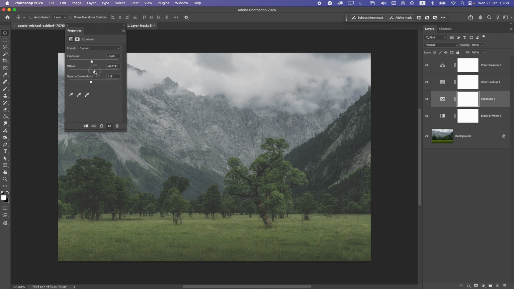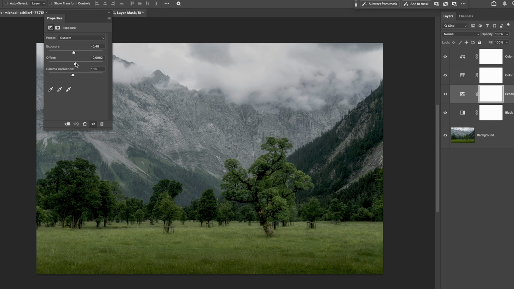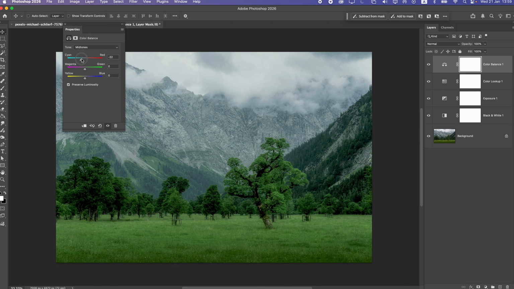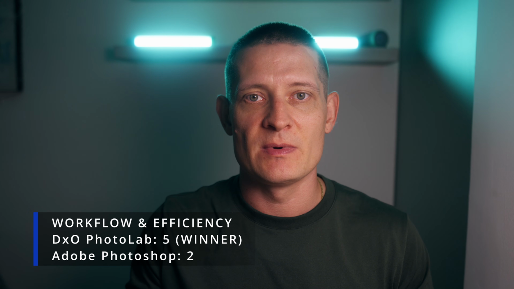For pure photo processing, it's streamlined and efficient, and Photoshop is a general purpose tool, which means basic photography tasks can require more steps. It's not optimized for batch processing photos the way dedicated software is. And because it does everything, the interface can feel overwhelming if all you want to do is process some raw files. So the winner for this one is DxO PhotoLab for photography workflow efficiency.